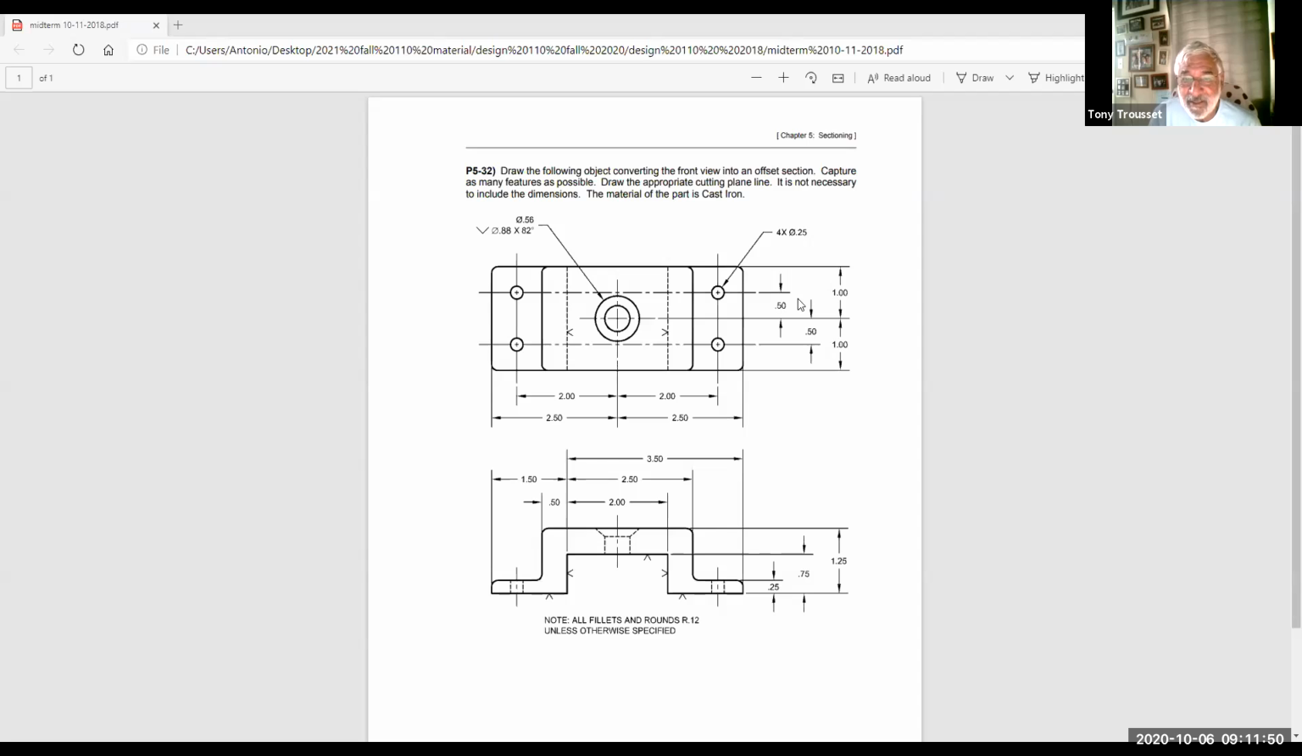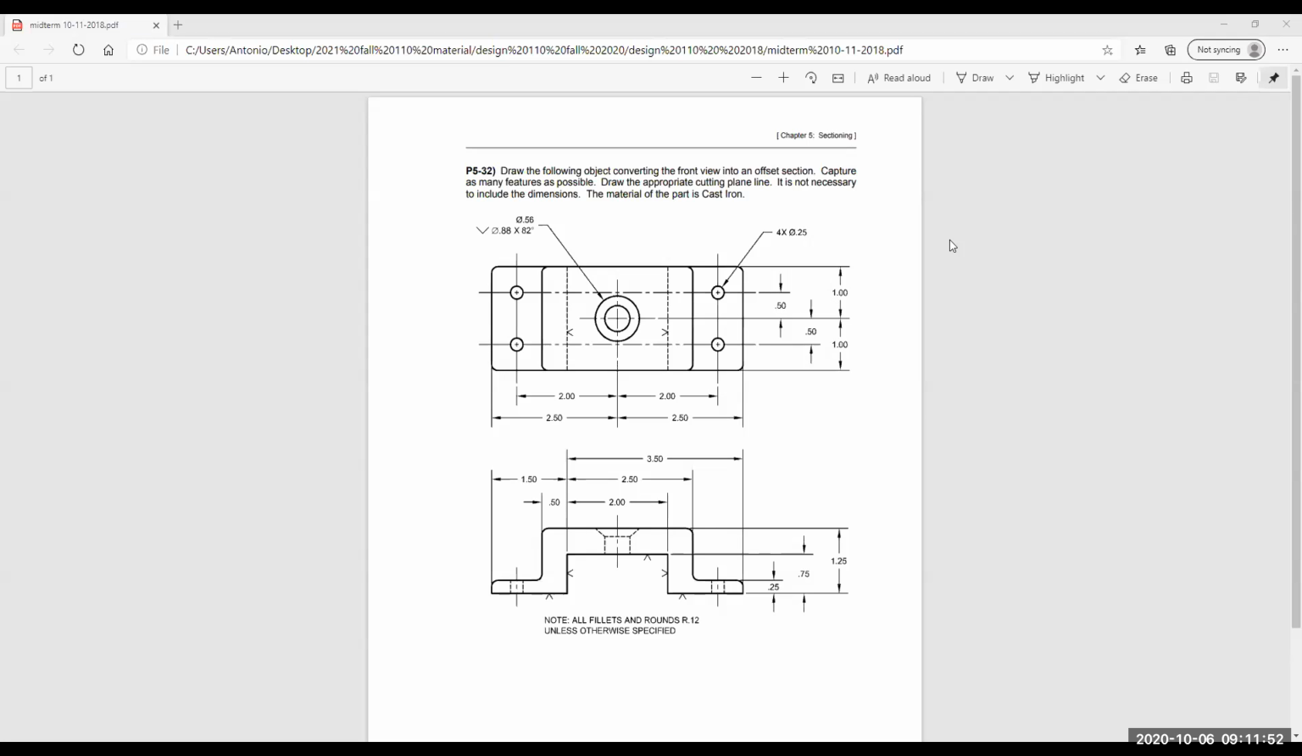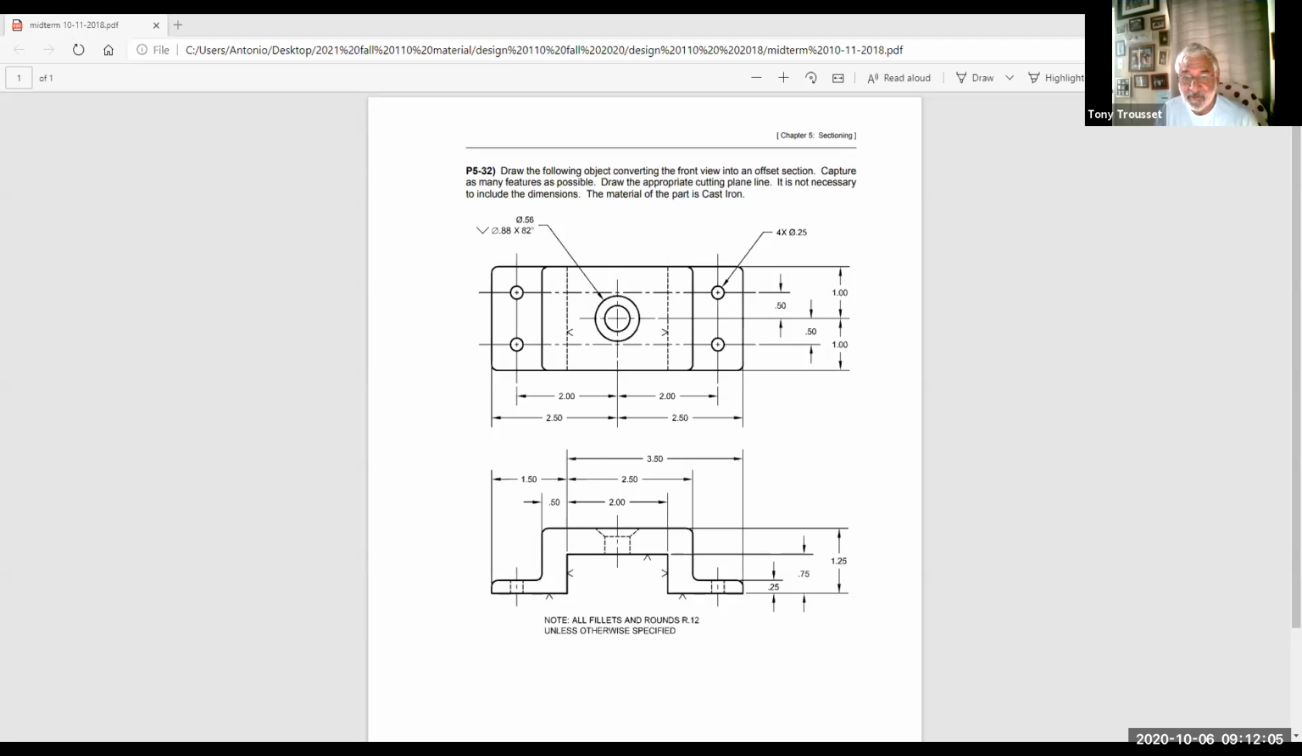You're going to cut through the holes. Okay, you're going to cut through the holes. Yeah, I saw that. All right. Do we have to add the machine surface marks too? Yes. Do you want us to do that?